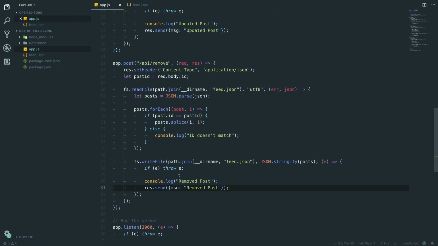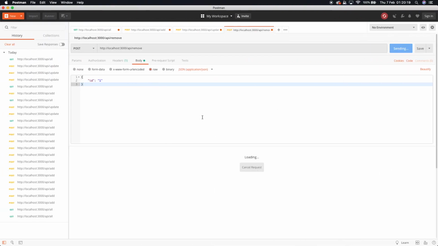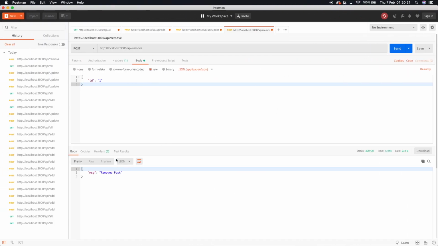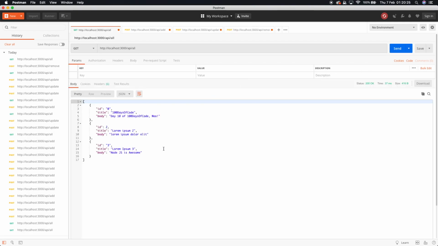So is that all set? Is that all ready to go? That should now remove a post. If post.id is equal to post.id, splice, remove that one. So yeah, let's try it. Let's send. Removed post. Now if we go to get all, so here's number 1, we want to see that disappear. It did, it's gone. There you go, guys. So that is a full-on CRUD system for an API for a post.